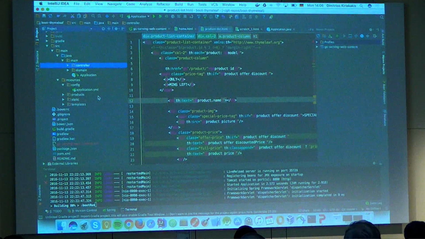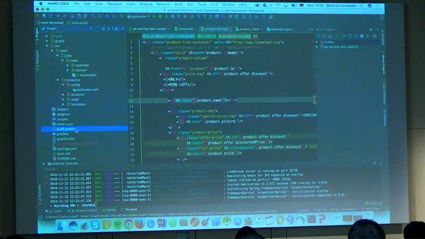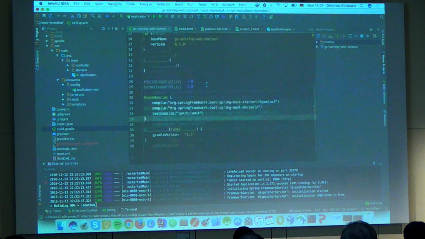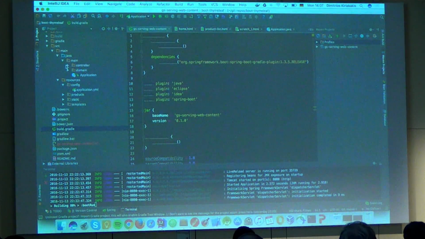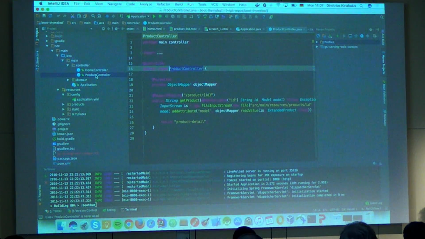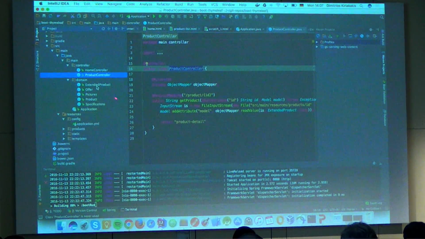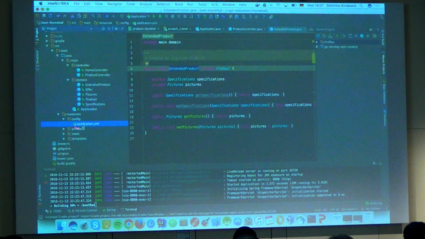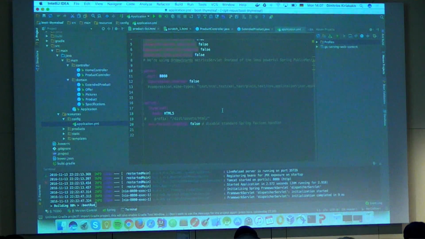Anyway, so basically this is a Spring Boot application. We are using a Gradle build as a wrapper here. Here we defined all our dependencies, and these are our packages. Here we defined all our controllers, homepage controllers and product controllers. Here we defined all our view objects, like products and extended products. Extended product is basically using product views. And also we defined all our Spring properties in the application YML files.